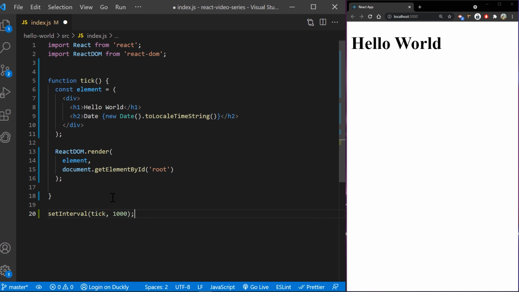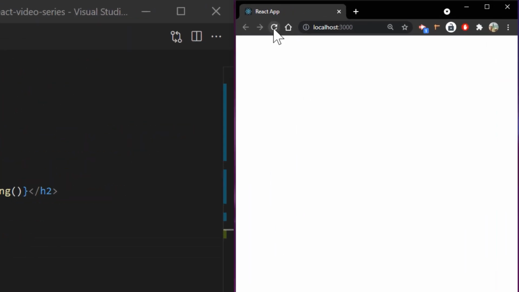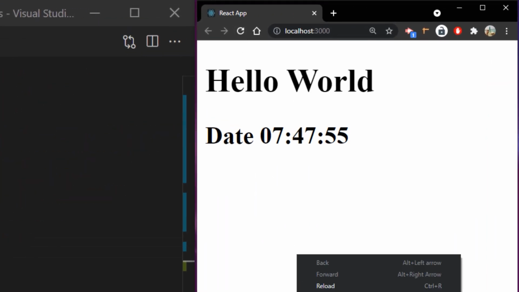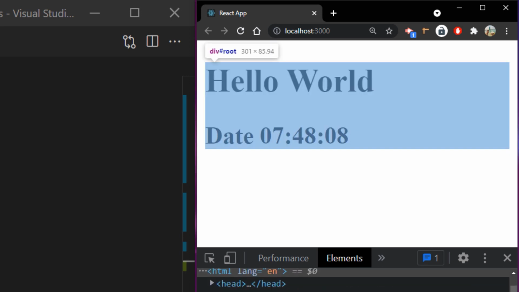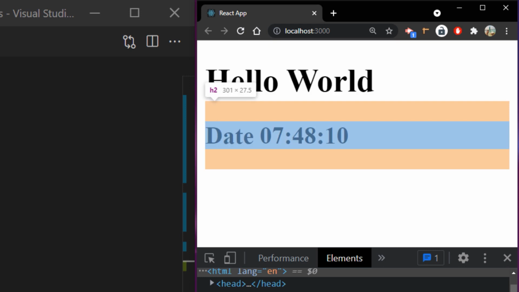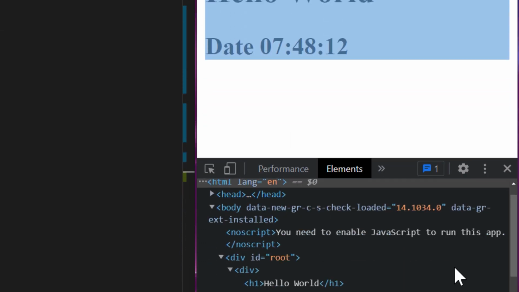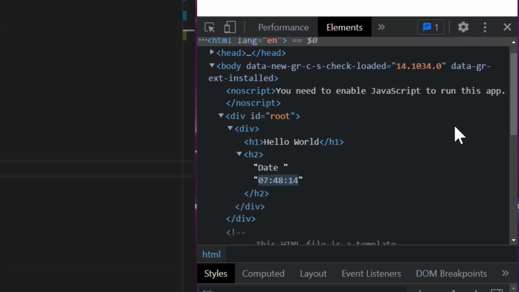React DOM compares the element and its children to the previous one and only applies the DOM updates necessary to bring the DOM to the desired state. You can verify by inspecting with the browser tools. Even though we create an element describing the whole UI tree on every tick, only the text node whose contents have changed gets updated by React DOM.